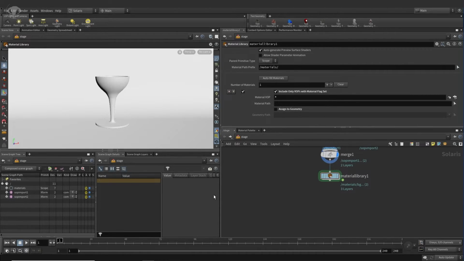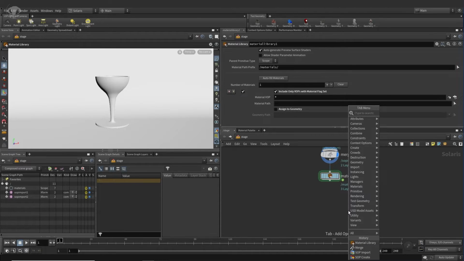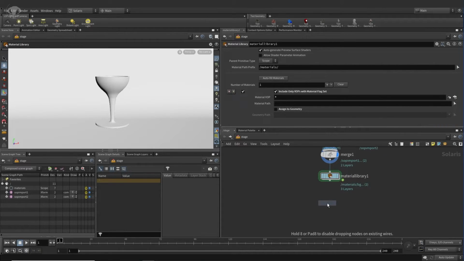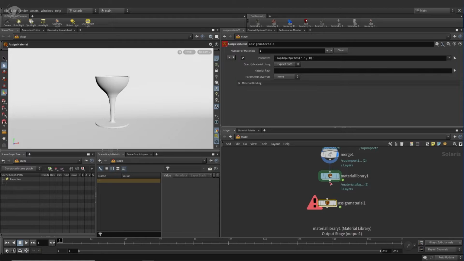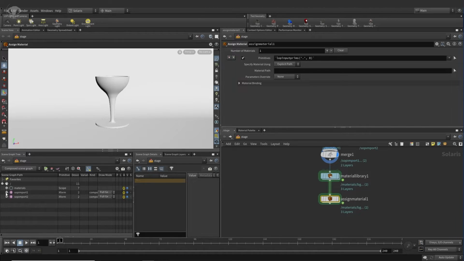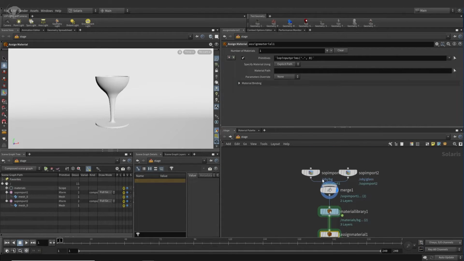Now I need to assign it to our meshes. So use assign material, and then hook it here. In the assign material, I need to specify my geometry. I have two meshes here. One is the SOP import, which is basically the BG, and you have a SOP import 2, which is the glass. You can rename them, of course. I'll just very quickly rename them.